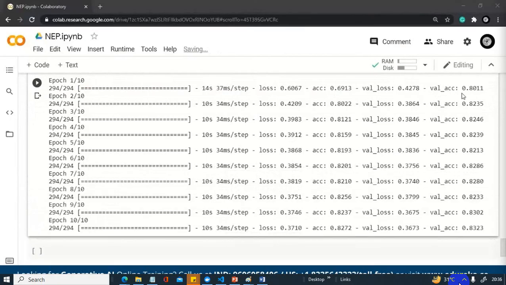Okay, so as you can see here, our validation accuracy has been increasing. So this is a very healthy growth. And even over here, the accuracy of our model is also increasing. Fine. And the loss is decreasing. It's decreased from 60% to 37%. And over here, our validation loss decreased from 42% to 36%.